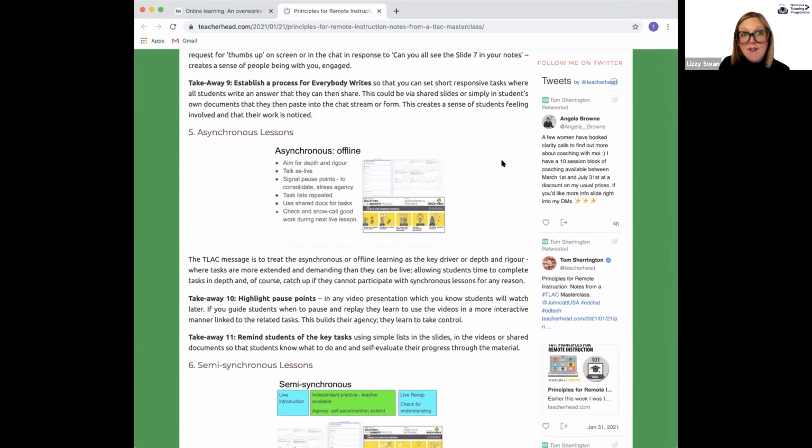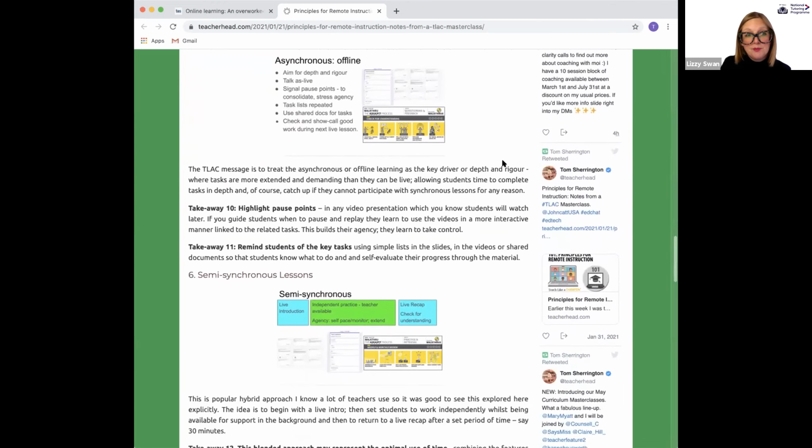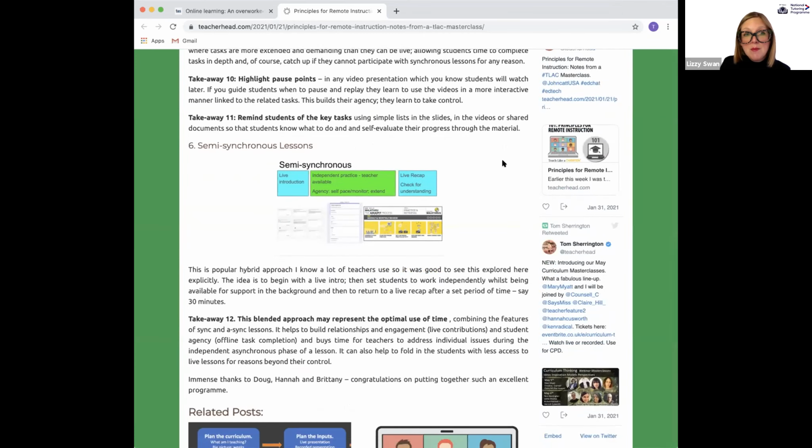Establishing a process for everybody writes is one of his key takeaways here as well. Again, highlighting pause points in a video presentation. If you are going to be sharing resources that are pre-prepared, do ensure that you script for pupils when you want them to pause. Put a slide in, ensure that it's very, very clear for pupils. Pause here. And then script again for the pupil.